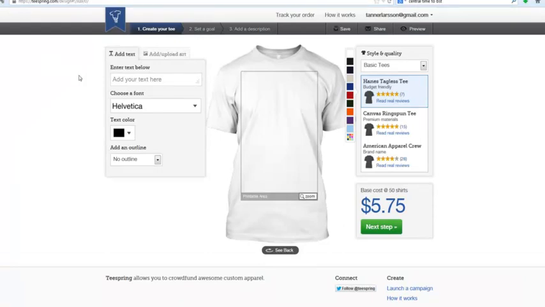I haven't done anything. Over here, you have the option to add text, change your font, colors, add an outline, and I'll go through all that in a second. Over here, you have all your different shirt options. So right now, we have the basic t-shirts selected. The generic one that everybody starts with is the Hanes tagless tee. If you want a little bit higher quality, you can select the canvas ring spun tee. For the highest quality, you can go with American Apparel.